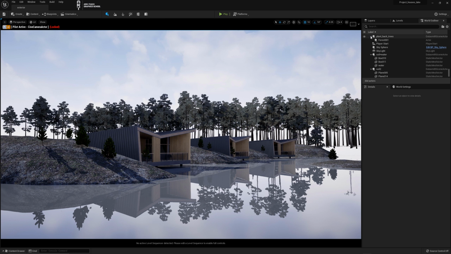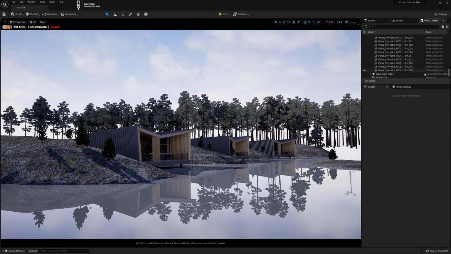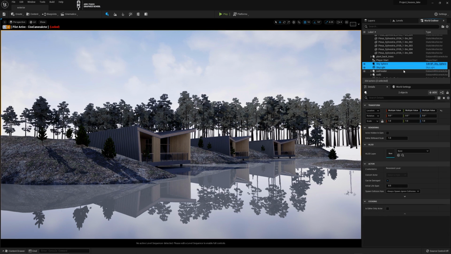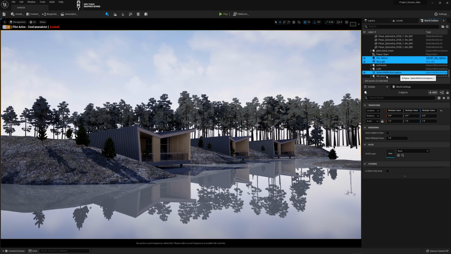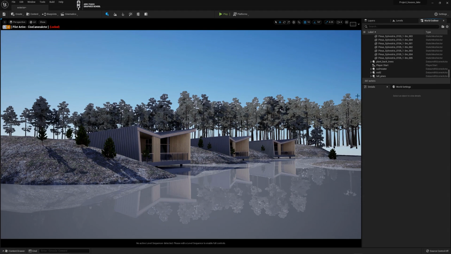The sky, the lightning, the sun, the shadows from which you can see, this is all that was the default in the project. And now we select and remove it. Sky sphere, skylight, sphere reflection capture are also removed. We still have a couple of objects left.